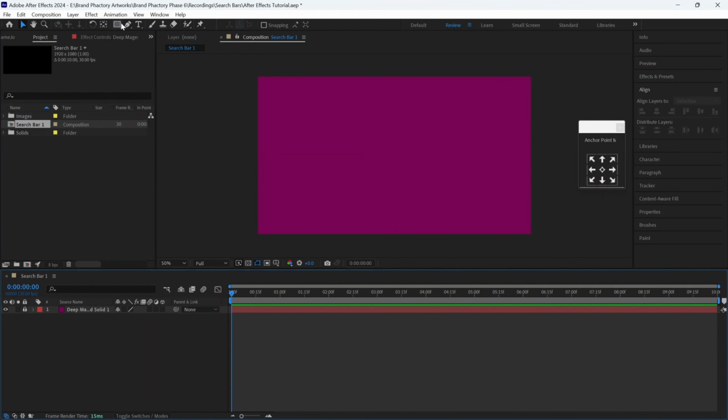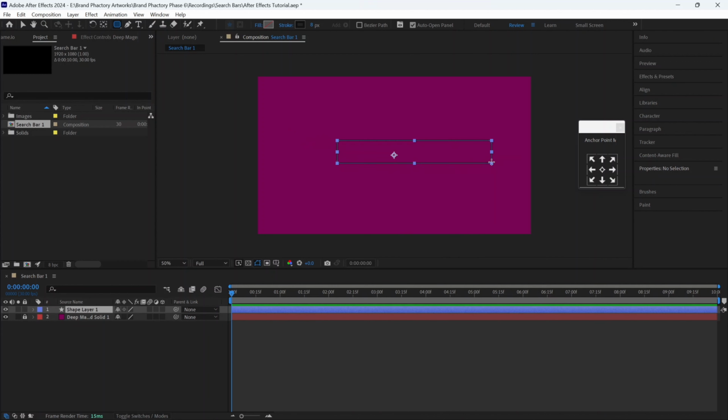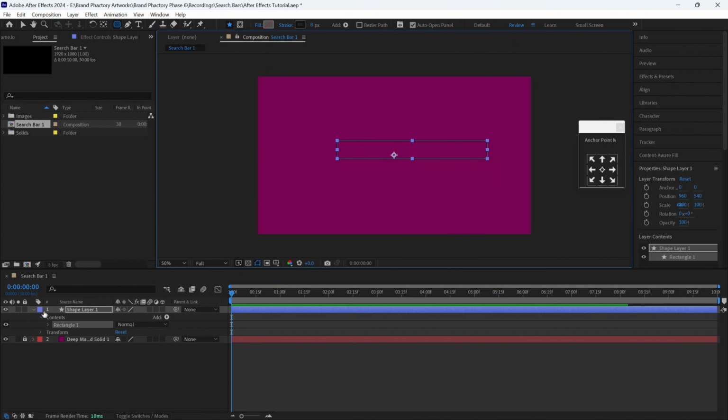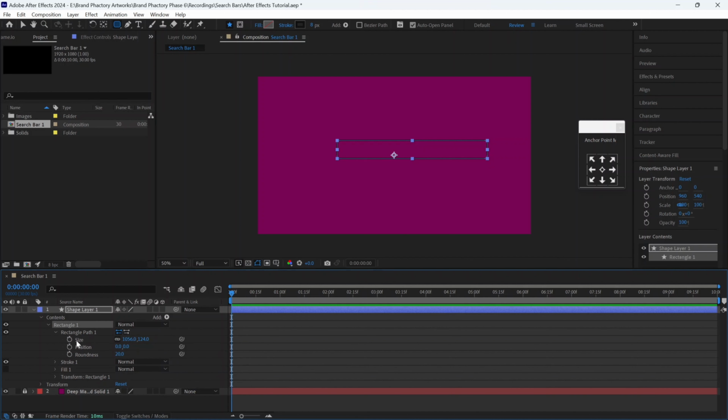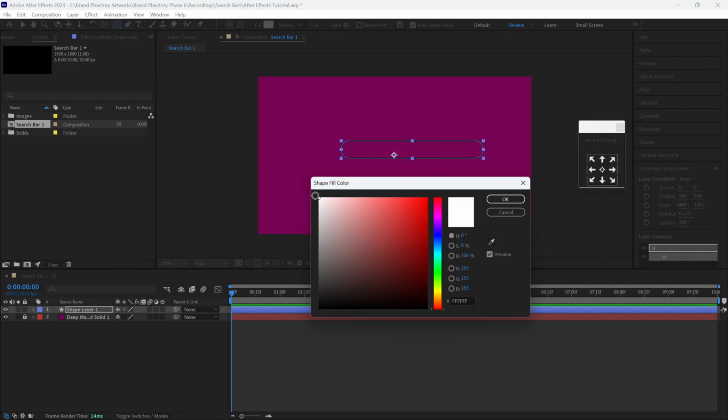Now, grab the rectangle tool and draw a shape that's about 1000 by 120 pixels. Adjust the roundness until it looks smooth and set the fill color however you like. This will be our search bar.